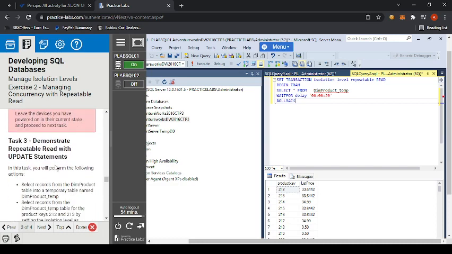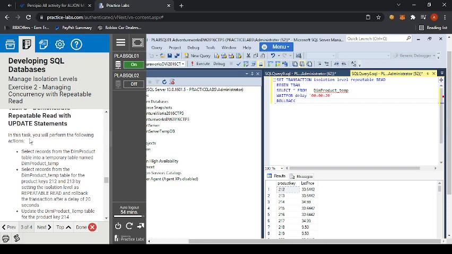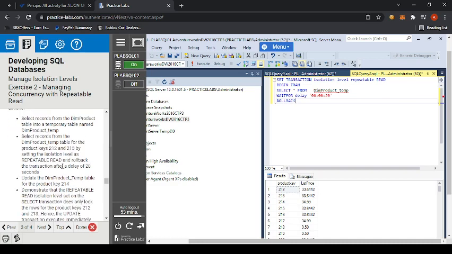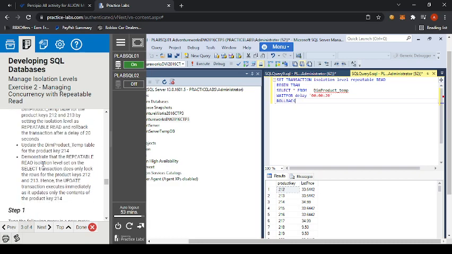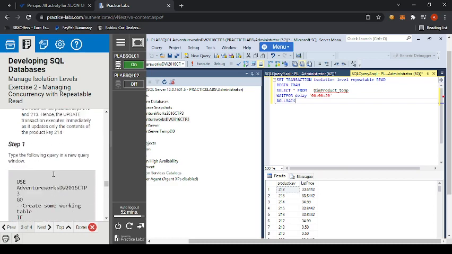Task 3. Demonstrate a repeatable read with update statements. In this task, you will perform the following actions. Select records from the dim product table into a temporary table named dim product temp. Select records from the dim product temp table for the products K212 and K213 by setting the isolation level as repeatable read and roll back the transaction after a delay of 20 seconds. Update the dim product temp table for the product K214. Demonstrate that the repeatable read isolation level set on the select transaction only locks the rows for the products K212 and K213. Hence, the update transaction executes immediately as it updates only the contents of the product K214.